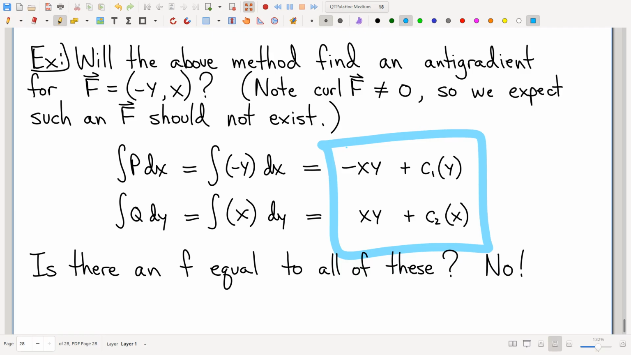Anybody see how to win that game? Can anybody find reasonable choices of C1, only a function of y, mind you, and C2, only a function of x, that will make these two things equal to each other? And I don't think you can. Give it a try if you want, but I think you're going to lose. Does that make sense? Okay. All right, so that's what the game will look like. You will just not be able to make the pieces fit together. It's just not going to work, and that's how that'll play out.